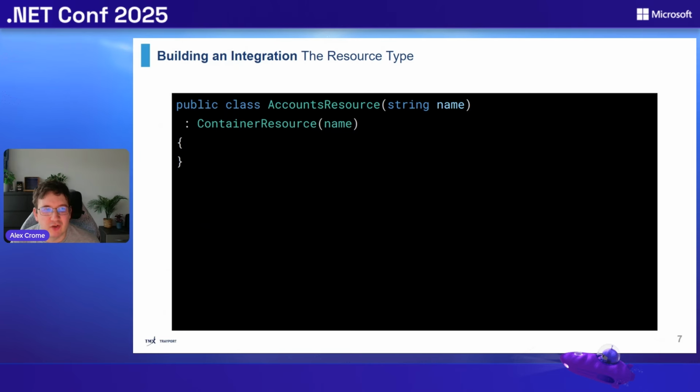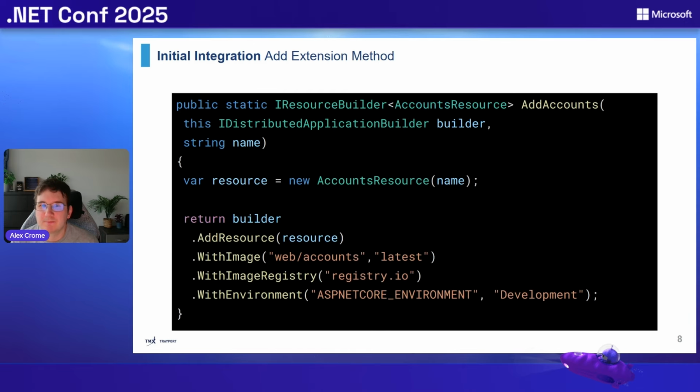So to start with our integration, we start by defining a class to define the resource. This isn't strictly necessary, but it will become useful when we want to create the extension method specifically on this resource. So in this case, AccountsResource is a container resource.